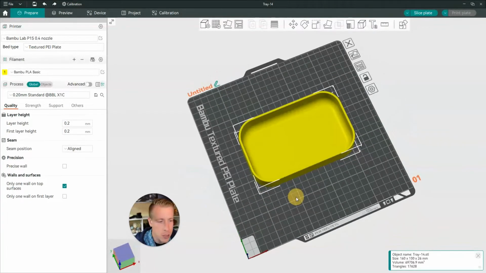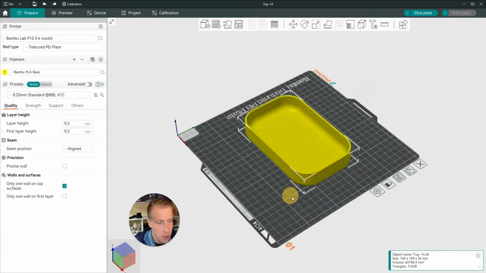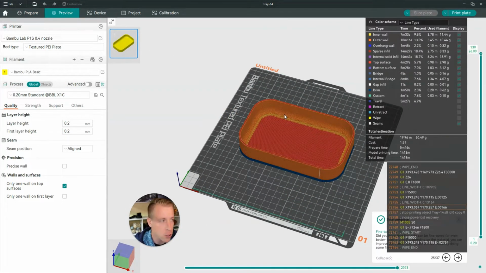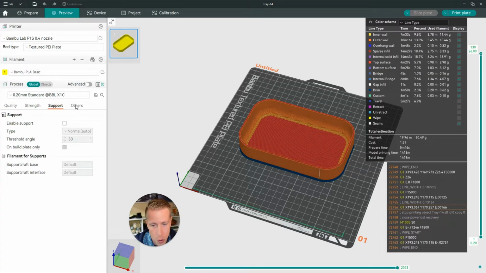So all we have to do here is, once you're done figuring out all the sizing and all the customizations to your file, click on the preview tab and it's going to slice the plate. Then next we have to come down to this section over here on the left where these tabs are. It says quality, strength, support, and others.